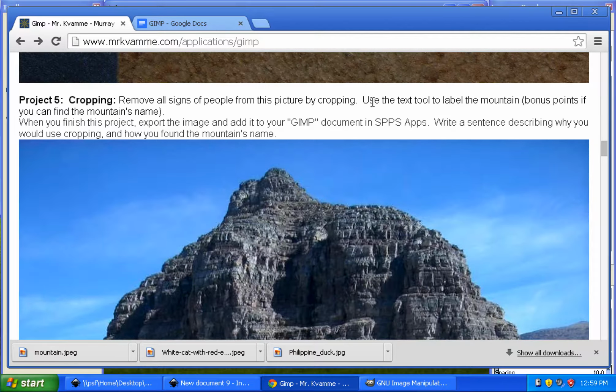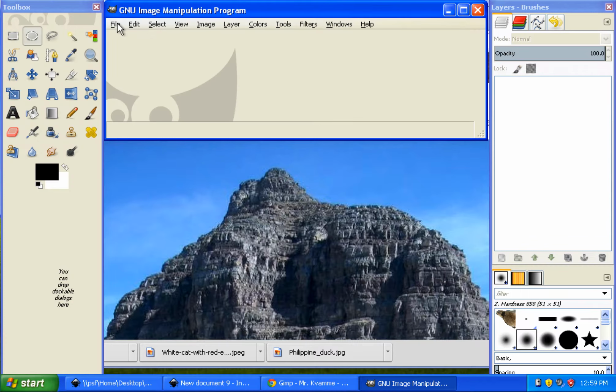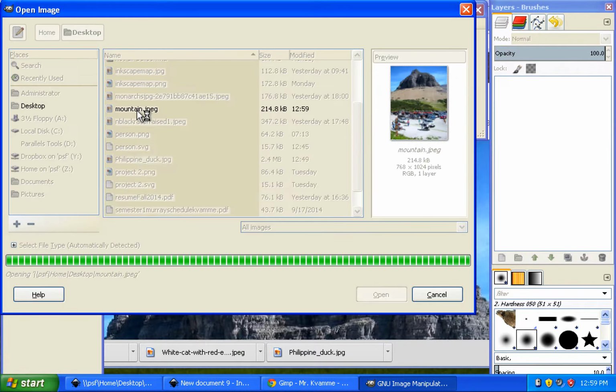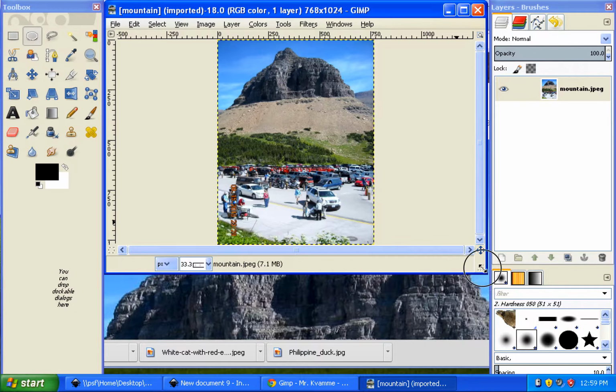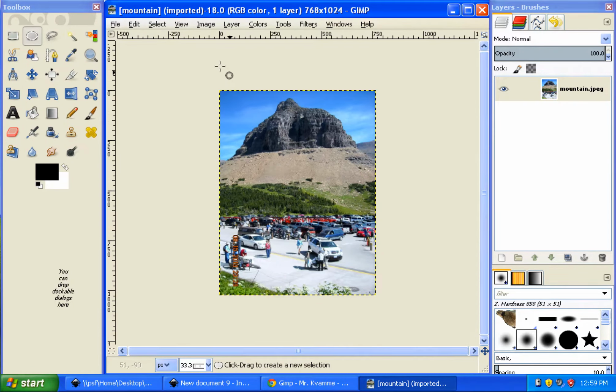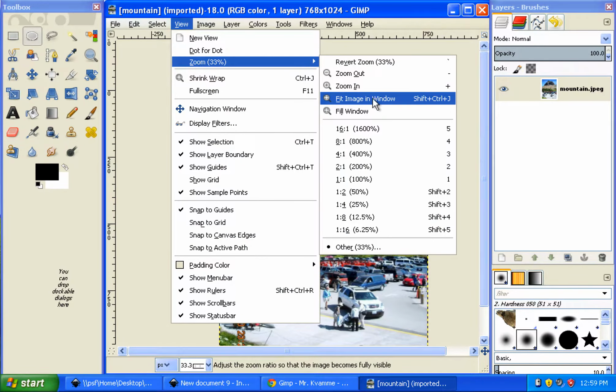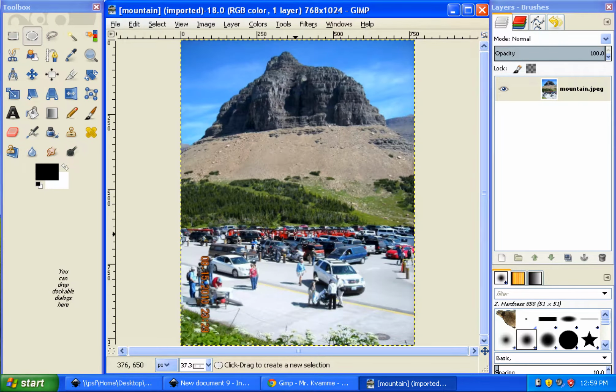And after we crop this picture, we're also going to use the text tool to label the mountain, and there's bonus points if you can find the name of the mountain. So I'm going to open this up in GIMP, File, Open, and I'm going to find the mountain, open it up, drag this a little bit bigger so that I can see it better. Oops. Zoom, Fit Image in Window. Now I got the whole image in there.